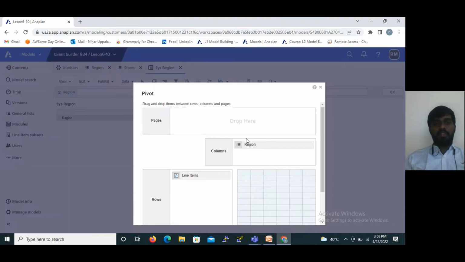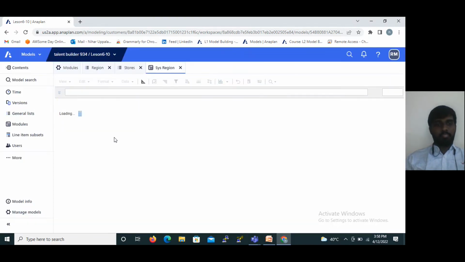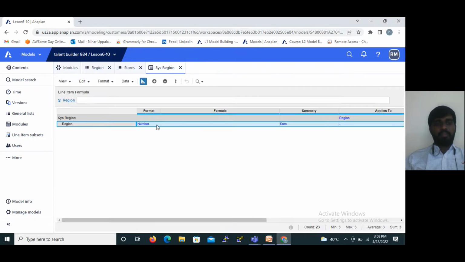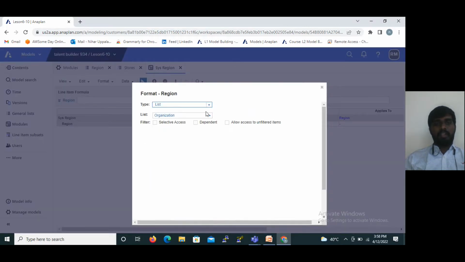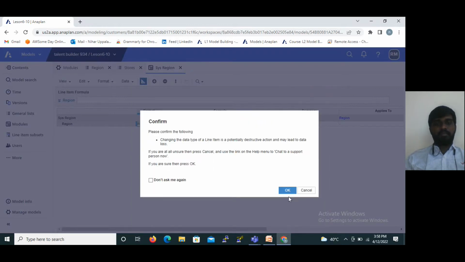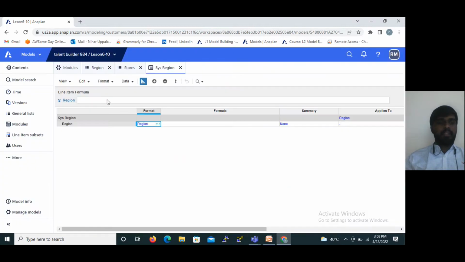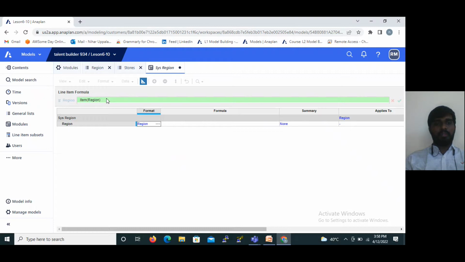So we just use this pivot to get an easy understanding. Now go to blueprint view and select the format as list. Take the list as region and just click on OK. And here give the formula as item region.